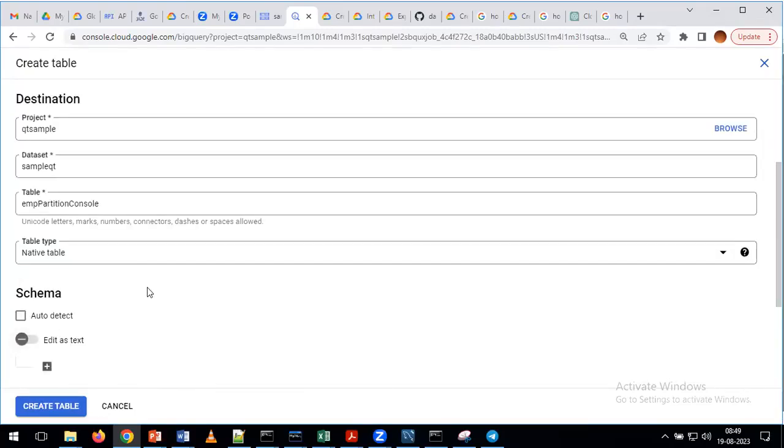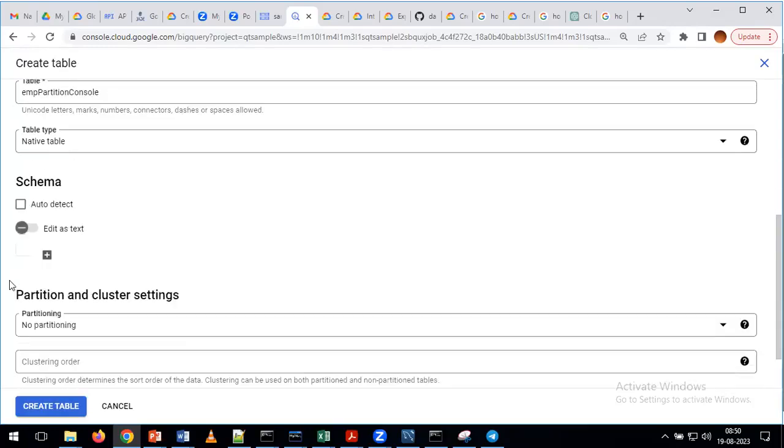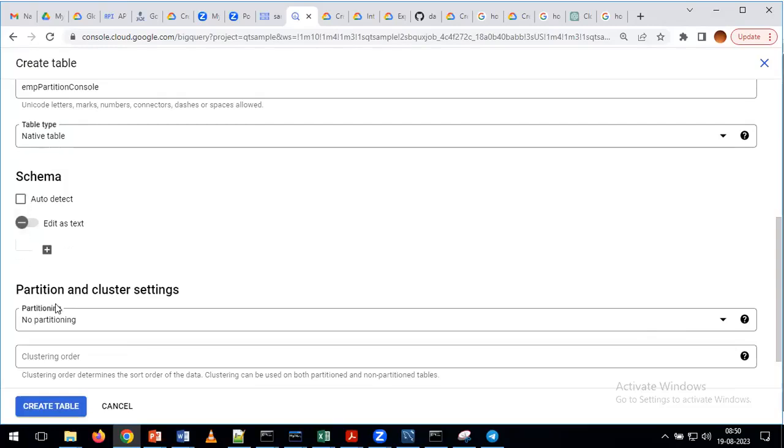Okay. And after that, if you observe here, we have the table type. So what are the different types of tables we have? We have two types: managed tables and external tables. Depending on our requirement, we need to choose the type of the table. But if you observe here, when we select the native table, then we see the partitioning and clustering option. When we select the type of the table as a native table, then we see the option of partitioning and clustering.